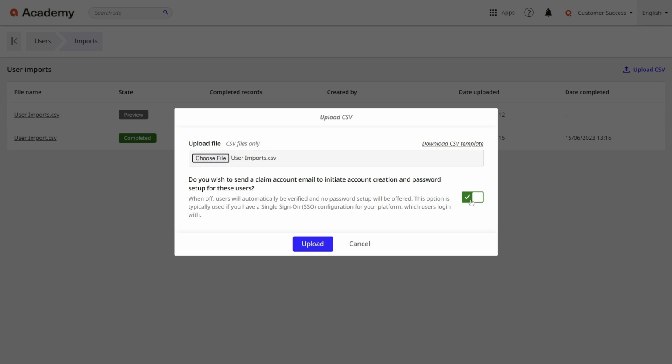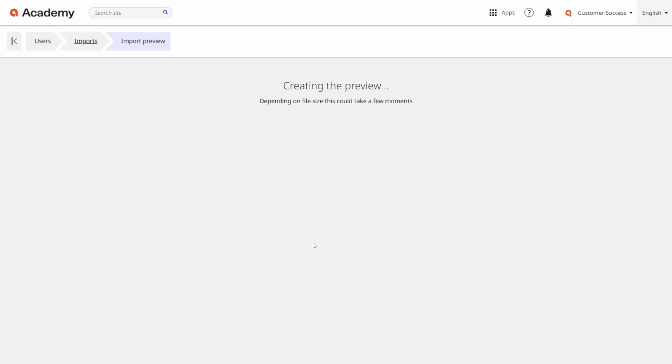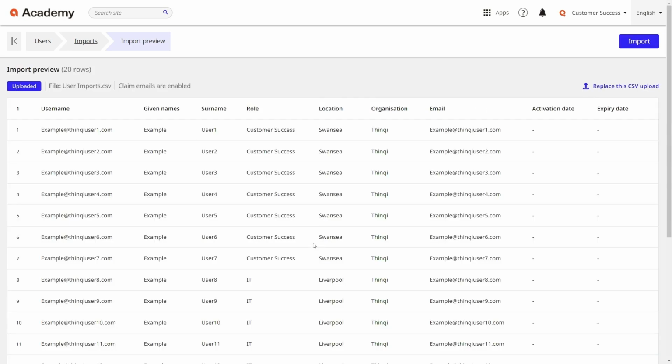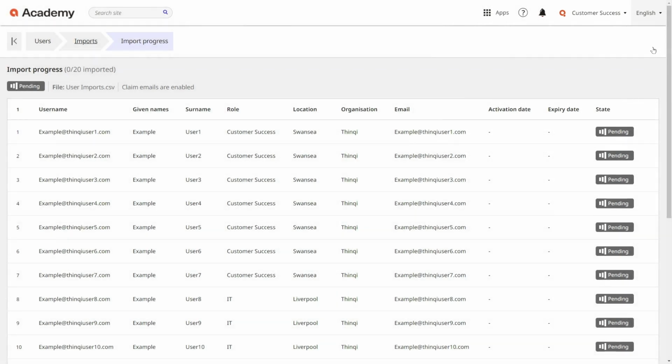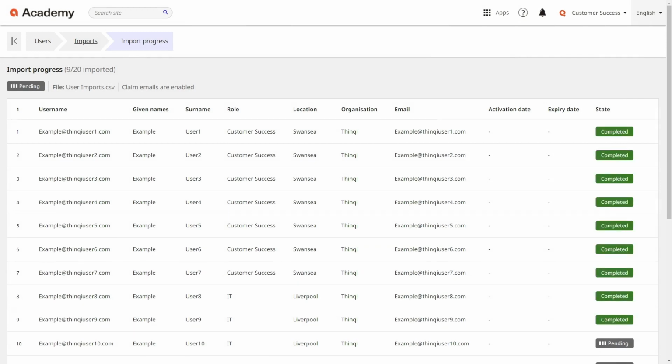Now use the slider to decide should users be instantly verified or take a moment to claim their own digital identity. Hit Upload and watch as your users march in formation appearing under the Imports Preview tab. Ready to set them free? Click the Import button and behold as the ones and zeros do their work for you from behind the scenes. From pending, they'll embark on a journey to completed.